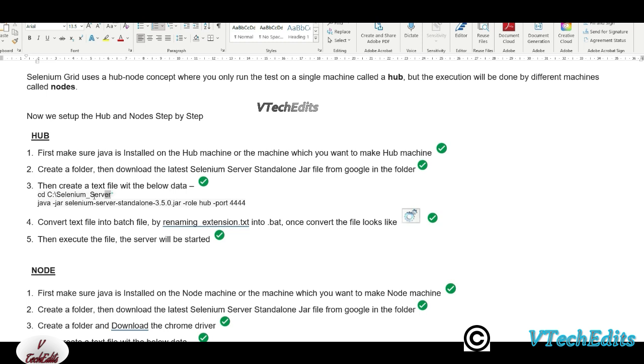CD, this is the folder I have created, Selenium Server. Then java -jar. What is the jar name? The one you have downloaded, Selenium Server. Then -role hub, and the port, this is the default port.